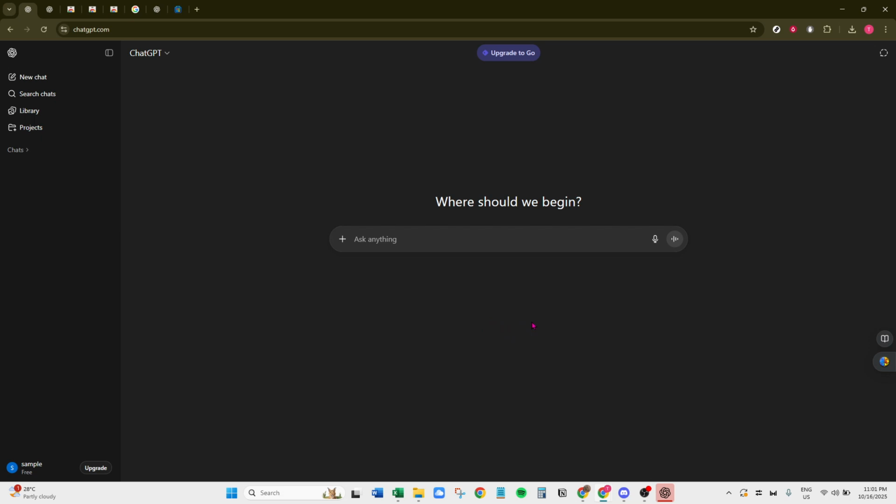To start off, make sure you have the ChatGPT application open on your device. If you're not already logged in, you'll need to enter your credentials to access your account. Logging in brings you to the main interface where you can start interacting with the model.